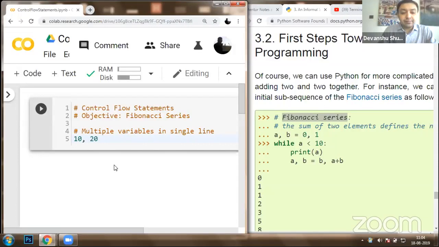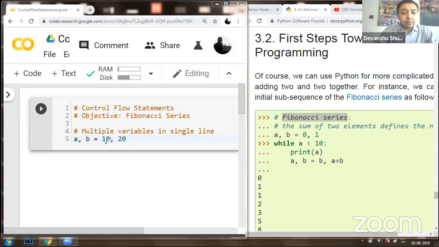Let's say you can quickly specify a statement like this: a comma b is equal to 10 comma 20. Now, what does this mean? This means that you can store the value 10 in variable a, and you can store the value 20 in variable b. Can you all see that? So you can specify multiple variables in a single line, as well as quickly specify the values you want to store in those variables. Let's just quickly check that.